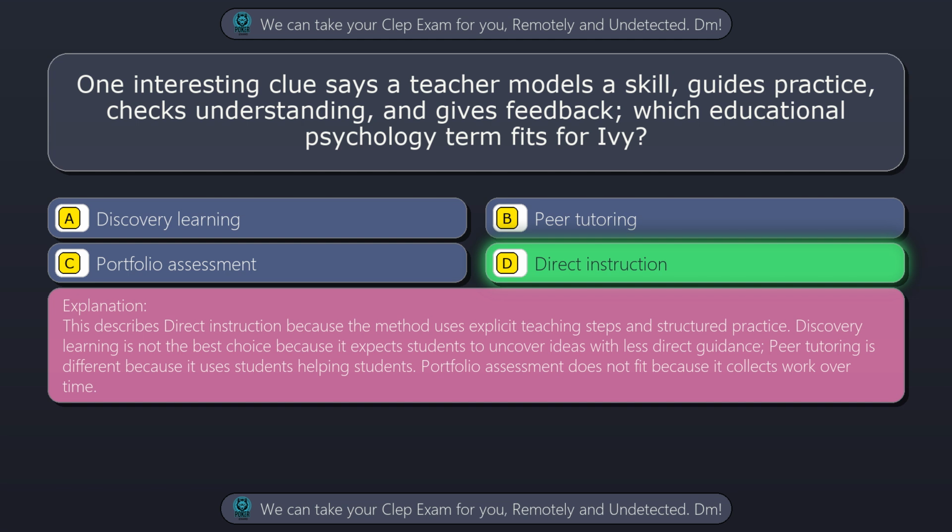Discovery learning is not the best choice because it expects students to uncover ideas with less direct guidance. Peer tutoring is different because it uses students helping students. Portfolio assessment does not fit because it collects work over time.